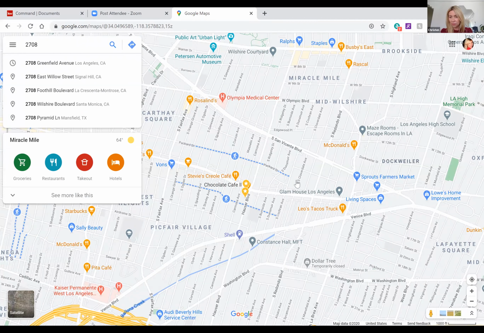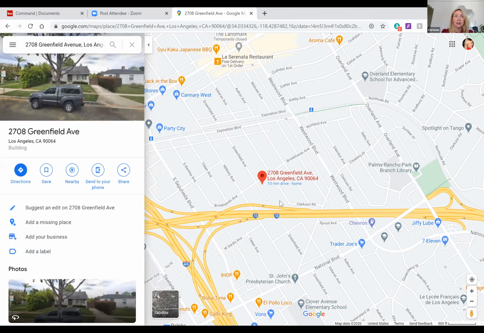You see 2708. Okay. So I'm going to zoom out a little bit. And what is very important about my internet connection's unstable again. Can you hear me? Yeah. Yes. Okay, great.